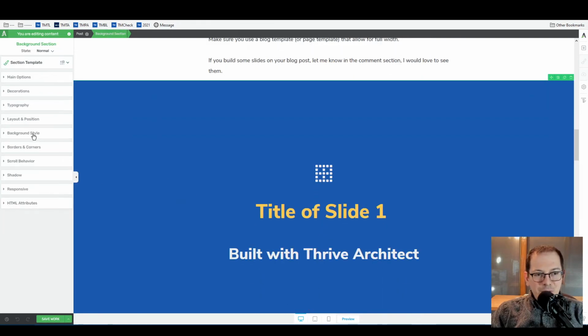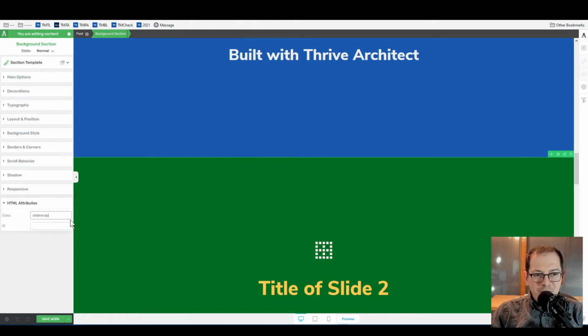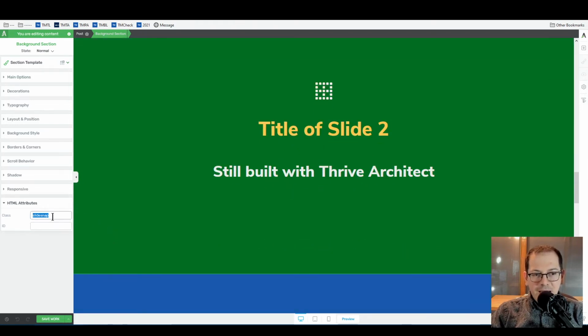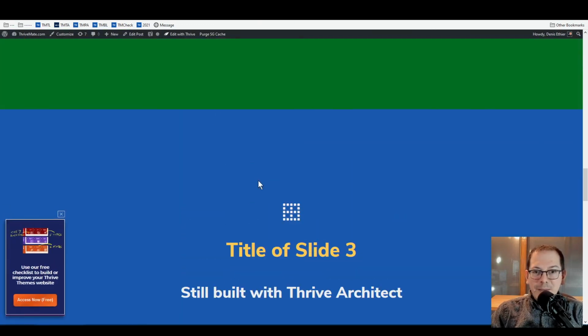So you click on the background section, make sure you're on the background itself, go to HTML attribute and just paste slide snap without quotes, without the dot. Same thing, you do that on every page section, and you just save it, and then when you preview it, it's going to snap.